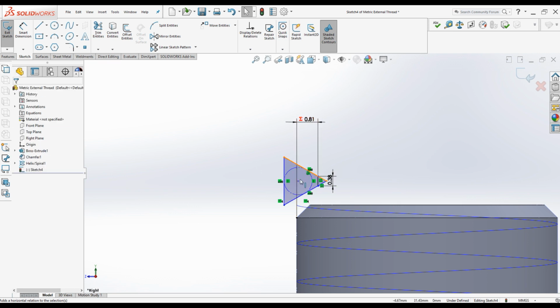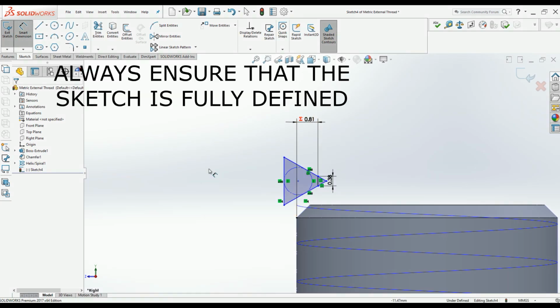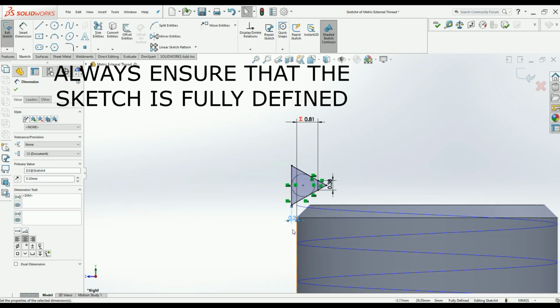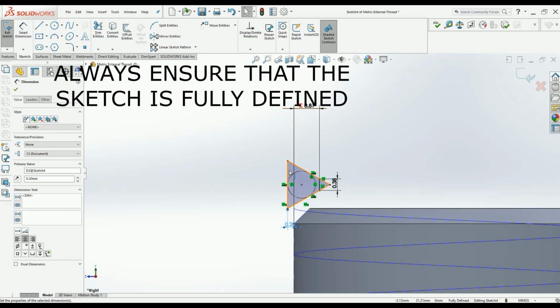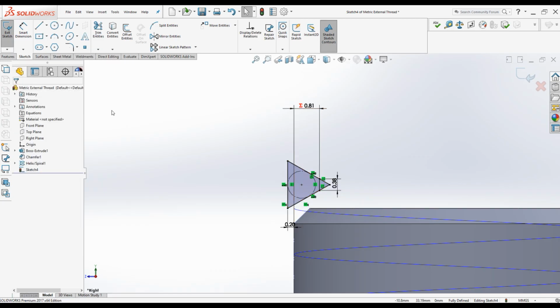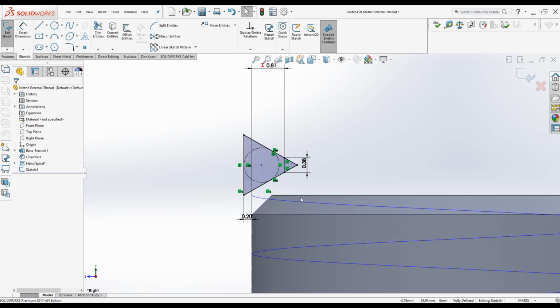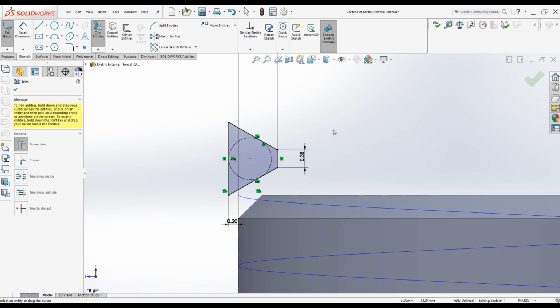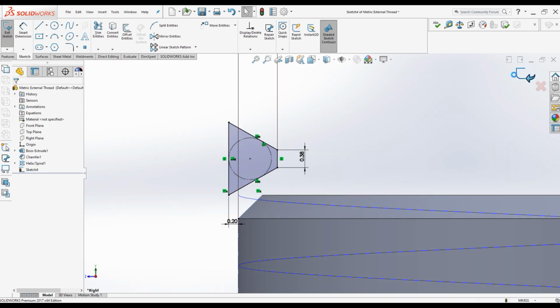We need to add a few more dimensions. Here this part is really not necessary, but I usually keep it as 0.2, so that the cut would be slightly outside of the thread. So basically, when you select the profile, you have to select these two profiles to create the cut. Now exit the dimensions. Now this sketch is fully defined. Now let's trim this part off. Click on trim entity, trim these two lines. The sketch is still fully defined. Now exit the sketch.